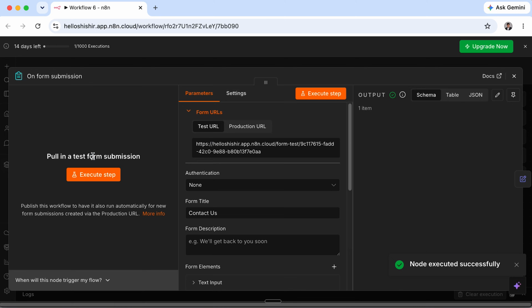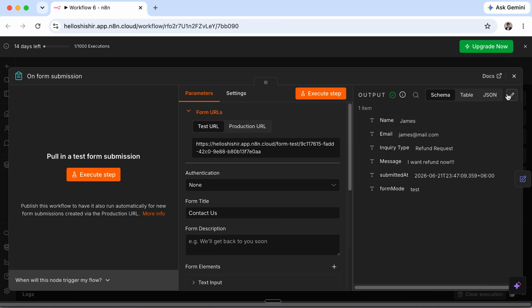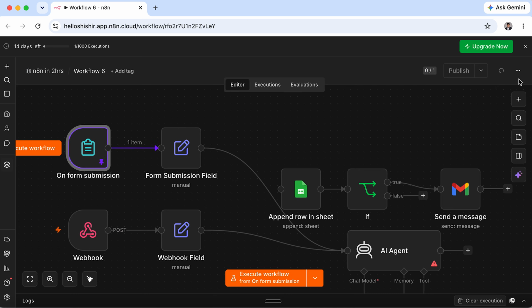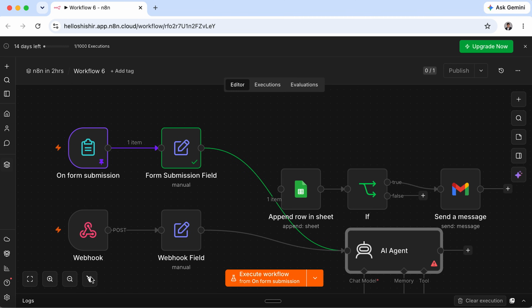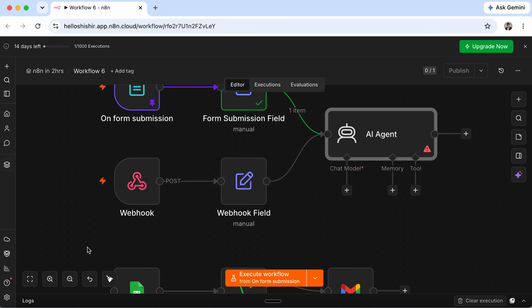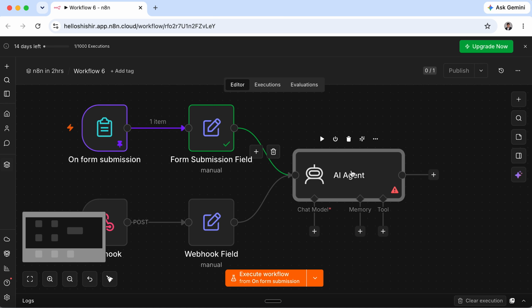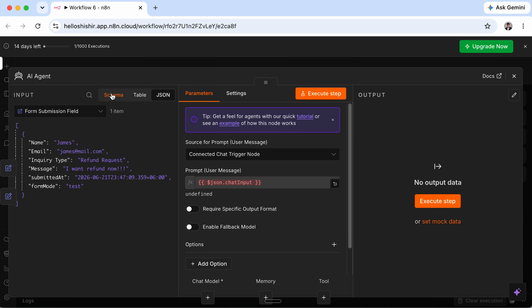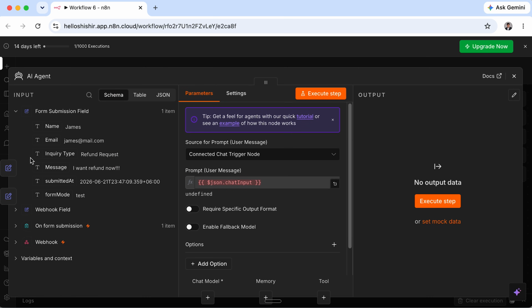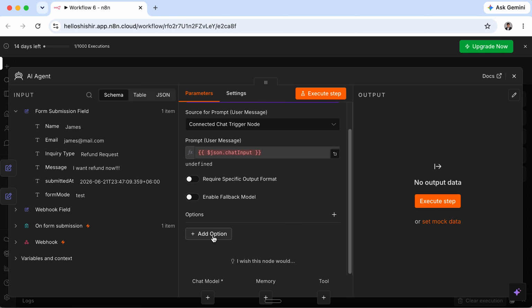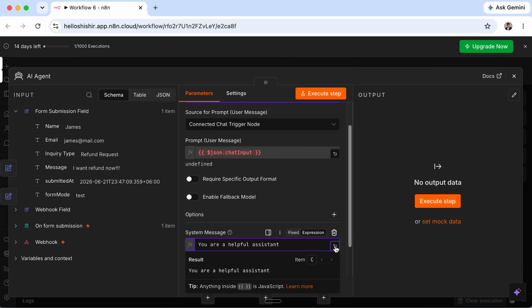Now, let's open the form submission node. Let's pin this data so we can see it in the next step. Now, execute the form submission field. Let's organize these workflow components and open the AI agent. In our AI agent, on the left, we have the input data from our form submission. Here, for this AI agent, I have specific instructions, so I will add a system message: add option, then system message. Let's expand this for a better view.